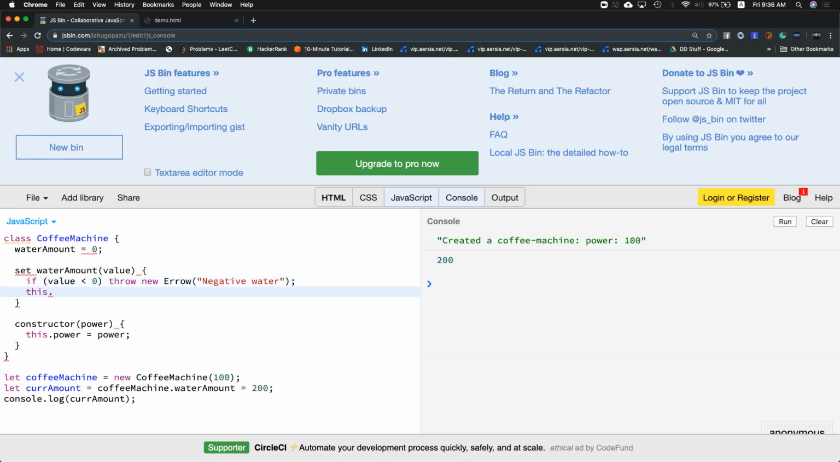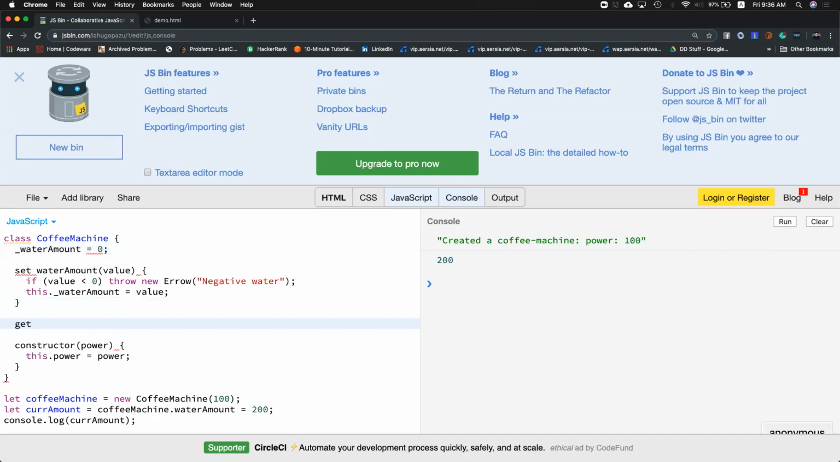this._waterAmount = value. One thing I forgot to change is putting the underscore. In other programming languages as well, they use this just as a convention. Your computer or your compiler won't complain, but as a convention for readability, when other developers see this underscore, they know you meant to use this as a private variable. So we have the setter. Let's create the getter, waterAmount.